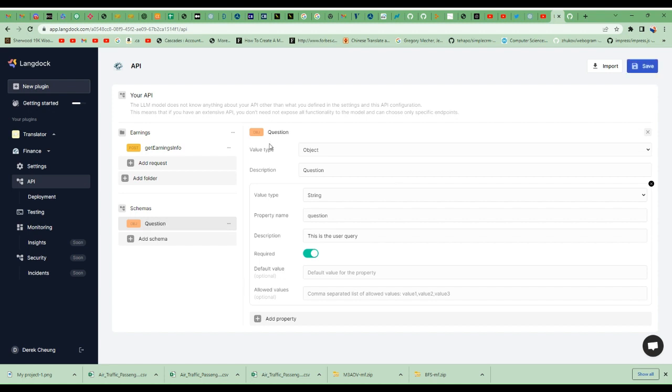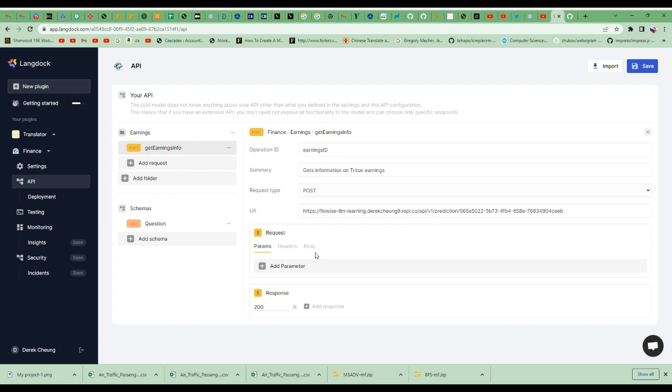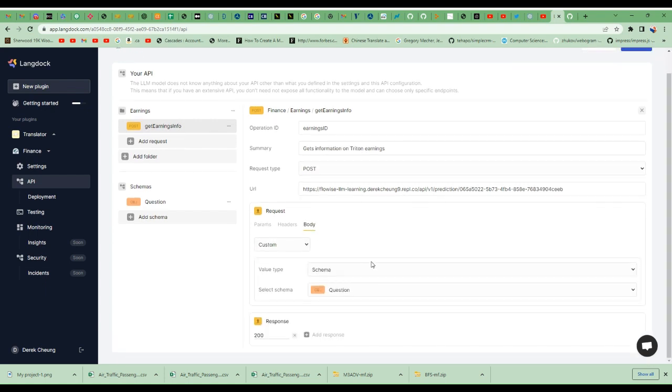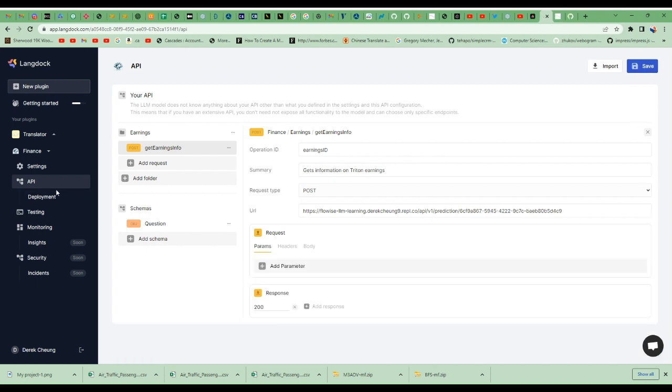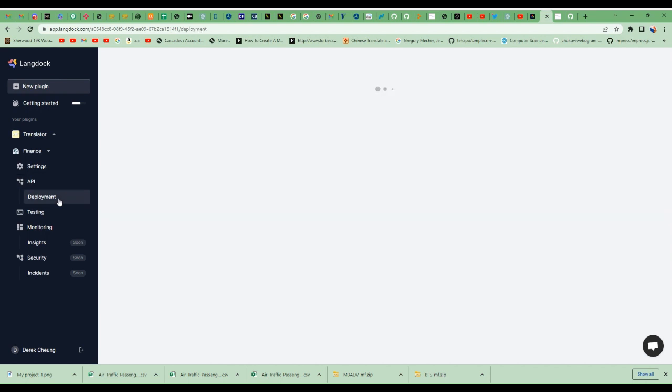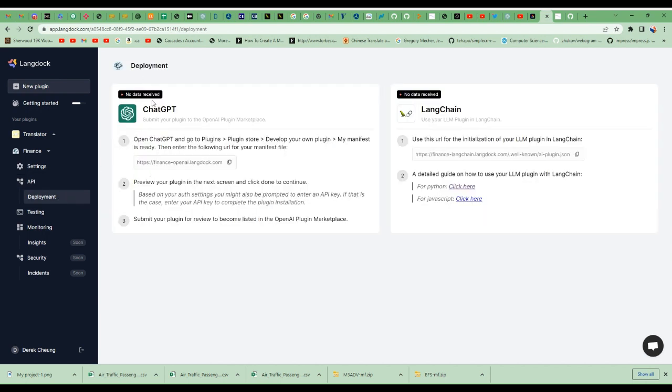All right, I'm going to name this schema. And then I'm going to go into the API and start using the schema. So I've selected the schema, and then I've selected question. And then I'm going to save it. All right, it's ready to use. Now I'm just going to go to deployment. So in here for your plugin, LangDoc will create a URL that represents the information for your plugin. So I'll copy that.